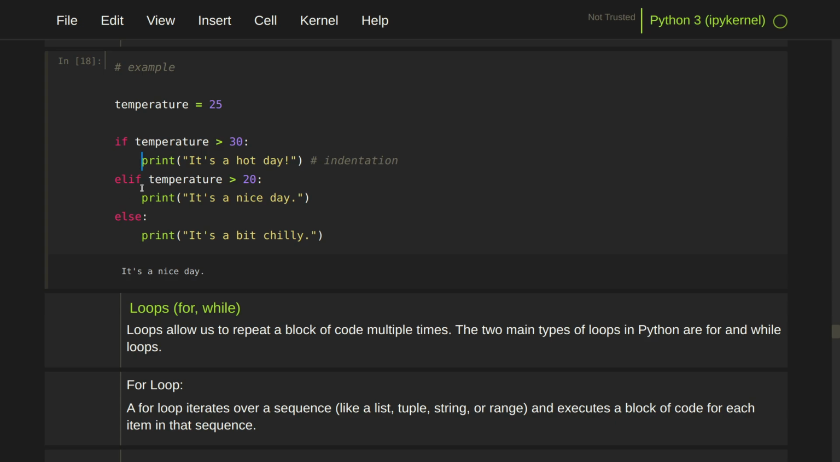Now elif the temperature is greater than 20, and this was greater than 30, if this is greater than 20, then it is a nice day, and else it is a bit chilly. That means if the temperature is less than 20, then it is a bit chilly in the room, right? So one of them will be executed: either this line, or this line, or this line.